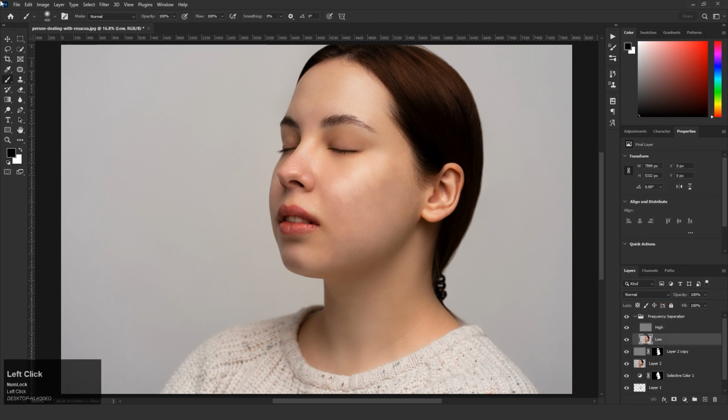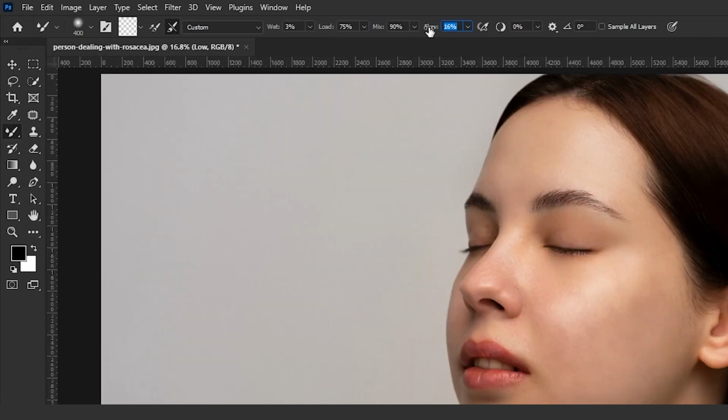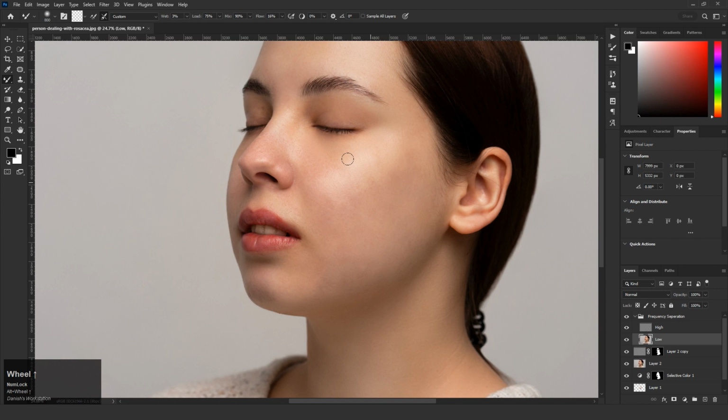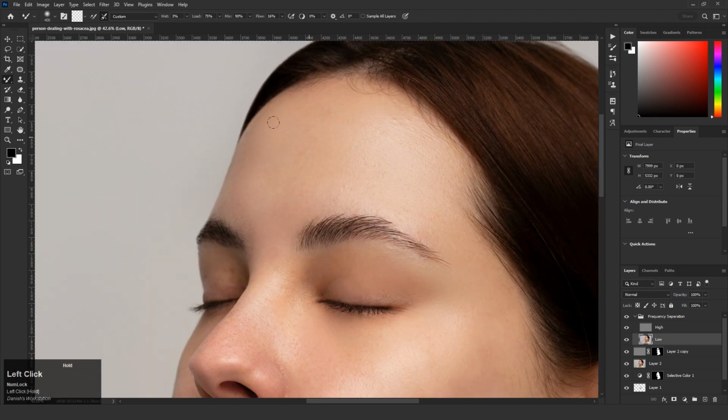Now select the low frequency layer and pick the Mixer Brush tool. Make sure you click Clean Brush, and this box is checked. Wet between 2 to 5%. Load 75, Mix 90, Flow between 0 to 20%, and the brush is soft. Start painting like this to blend colors. I will speed up the process now.